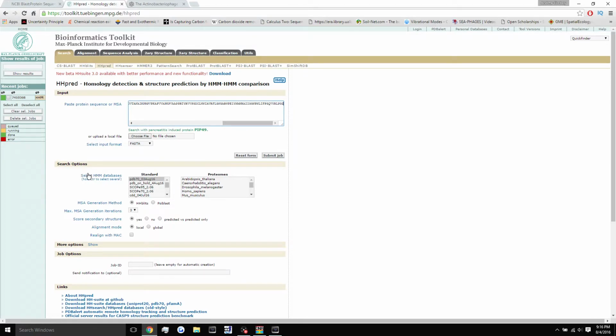So this here is the database section, and what we're actually going to do is select another additional database. So we're going to not only blast it on this PDB70 database, but we're going to scroll down a little bit, and we're going to select PFAM-A as well. You have to hold in your control key, or the command key if you're using a Mac, I believe. So hold the control key down and select PFAM-A as well as PDB70. As you can see, they're both selected here.